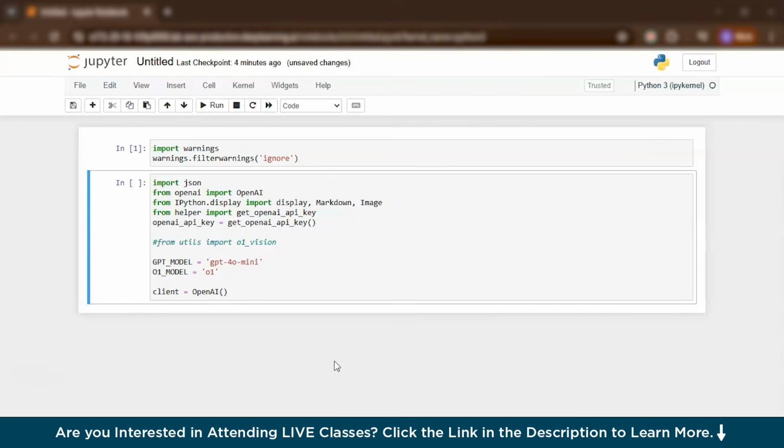The lines defining the GPT model, GPT-4o mini, and the O1 model, that is O1, specify the names of the AI models you want to use for generating responses. These can later be passed when making the API calls. Finally, client equals OpenAI creates an OpenAI client instance which you will use to send prompts and receive completions. This should ideally include the OpenAI API key for authentication, unless your environment handles the key automatically.